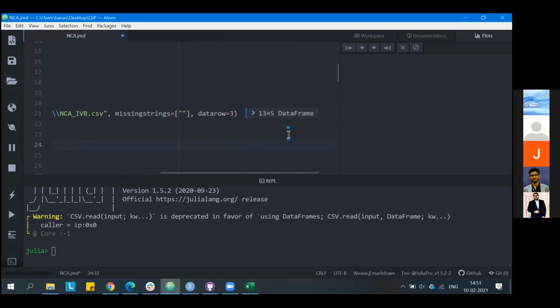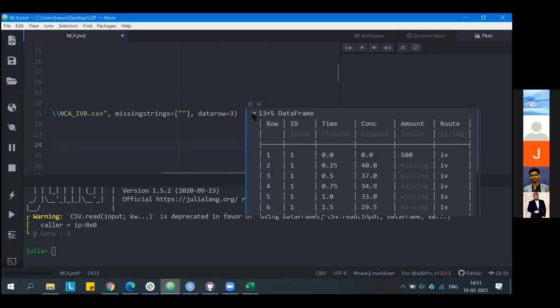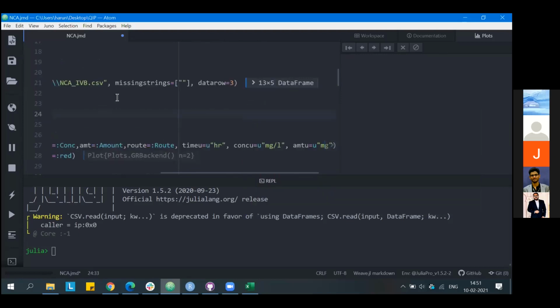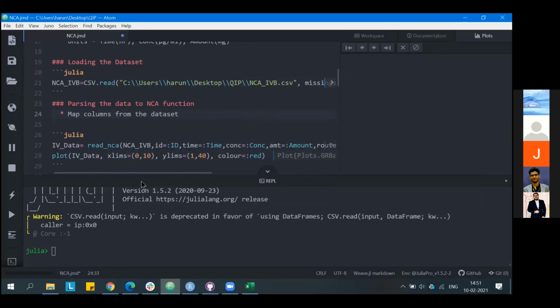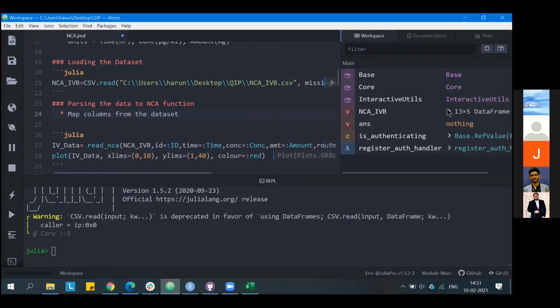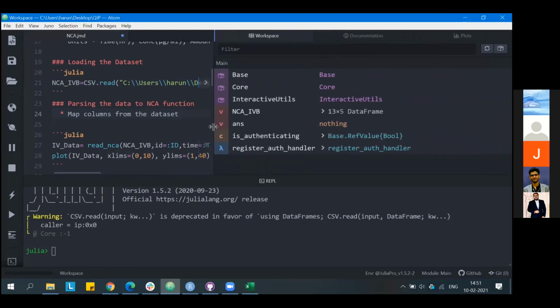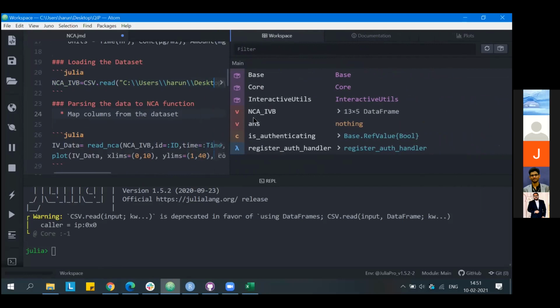So now I have executed the file, and if you see, I have a 13 into 5 data frame. The output will be saved here. As I mentioned, whatever execution you have done or the codes that you have executed, you'll be able to find it in the workspace. So I have completed this execution, that is NCA IBB, which is a 13 into 5 data frame.